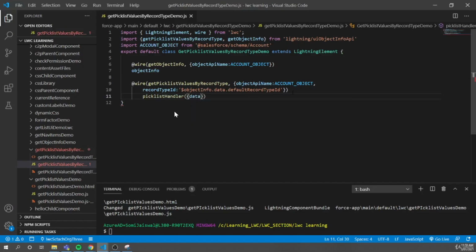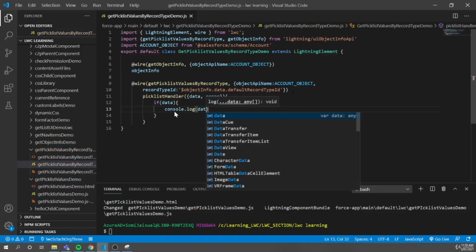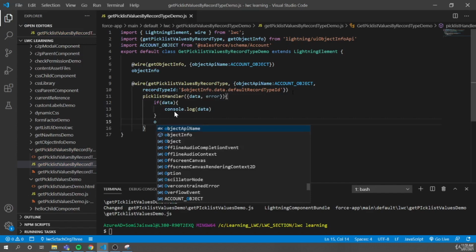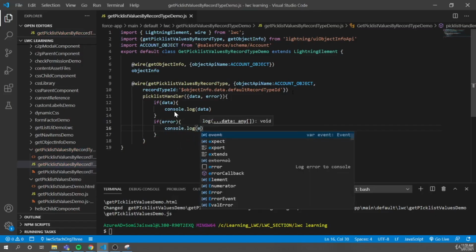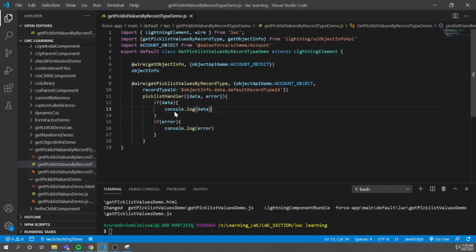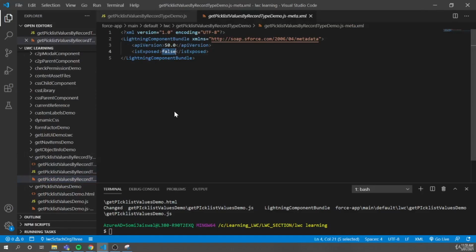It receives the data and error. If data is there, let's log that data. If error is there, log that error. Now we'll look into what kind of data is coming. Before deploying it, let's change the configuration here. We'll set some targets, and the target where I'm thinking to place this is an app page right now.